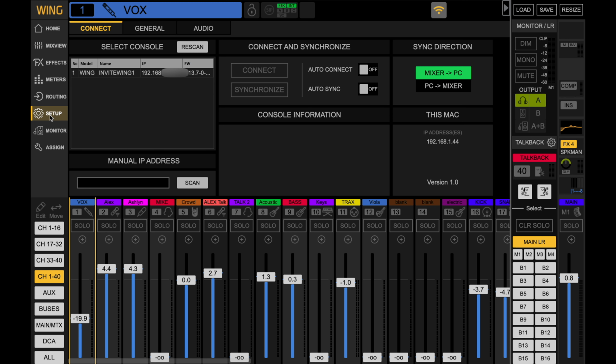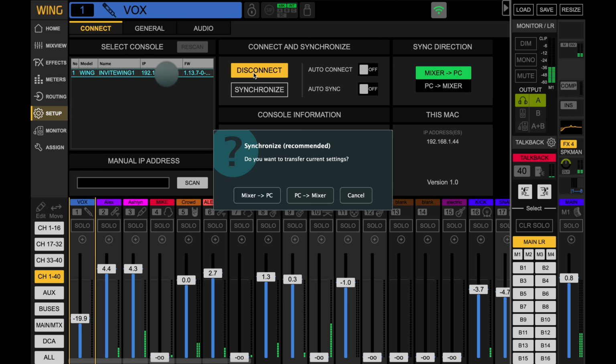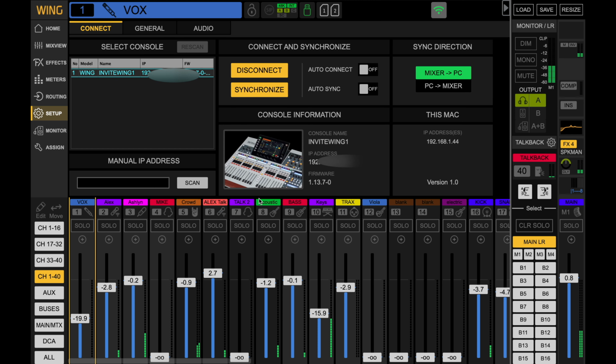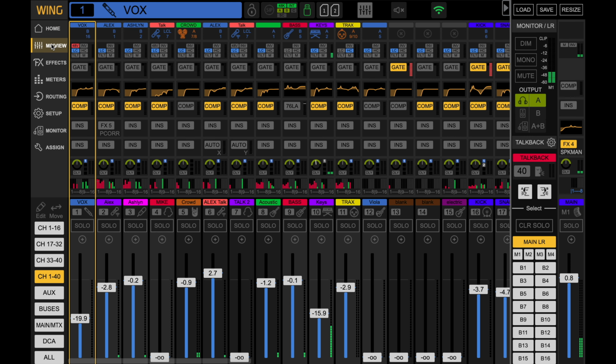I'm not connected, so we're gonna go to Setup and then find your Wing. You might have to refresh or rescan, press connect. And then always do mixer to PC. That way anything you do on the mixer will translate over to here and be the actual control source. Then you have a home, just like any other screen. It looks extremely similar to the way everything else does.